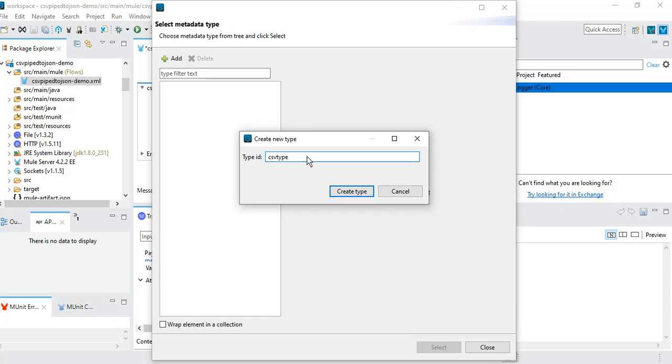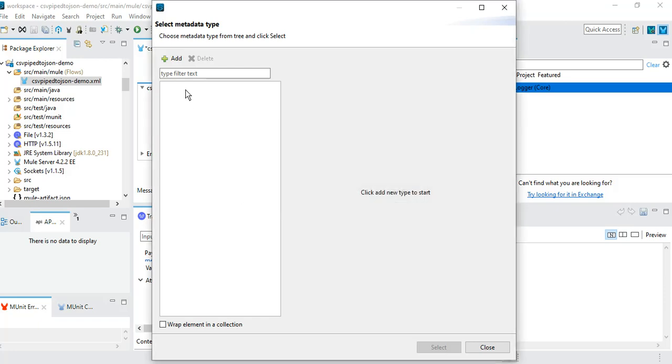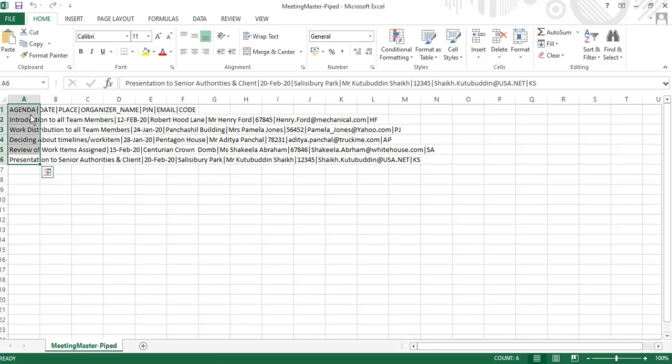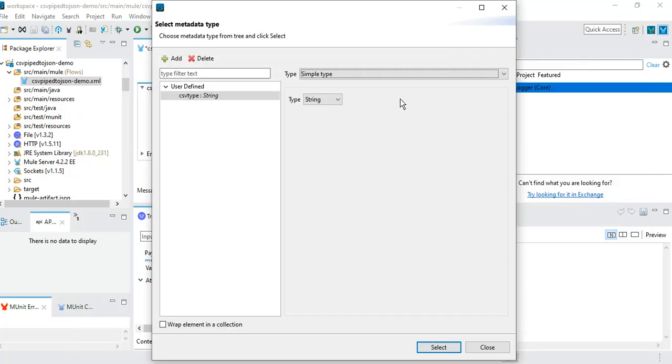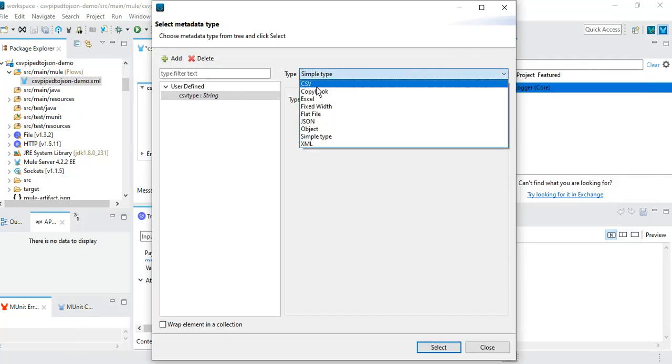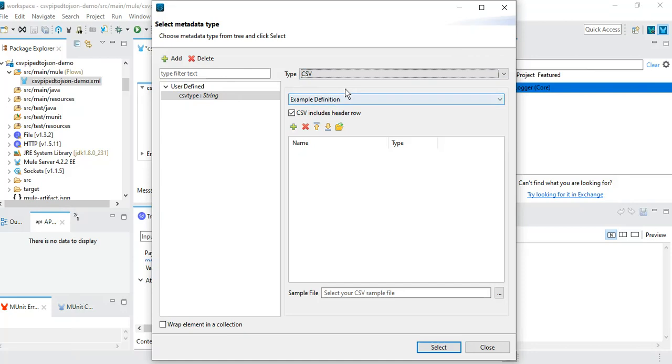Now remember, if you say CSV type, your sample file will not be useful because it's not a comma separated file. It is a pipe separated file. So let us do one thing. Let us define our schema manually. I'm not going to have any example definition, nothing, but I will add my schema manually over here.